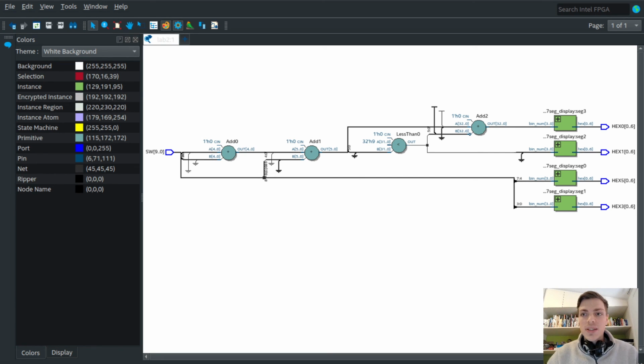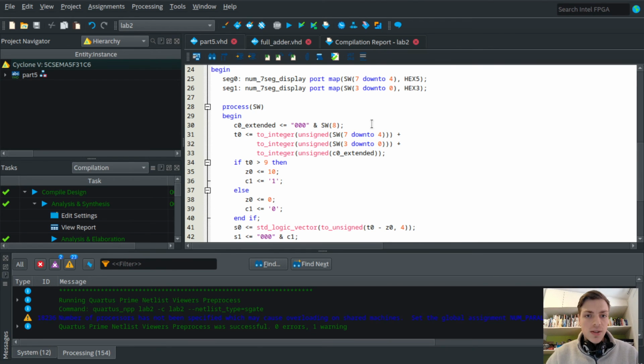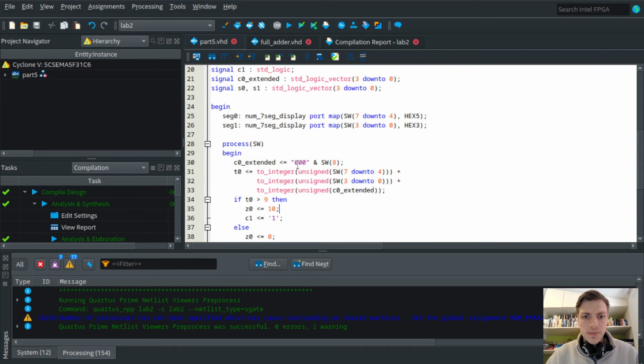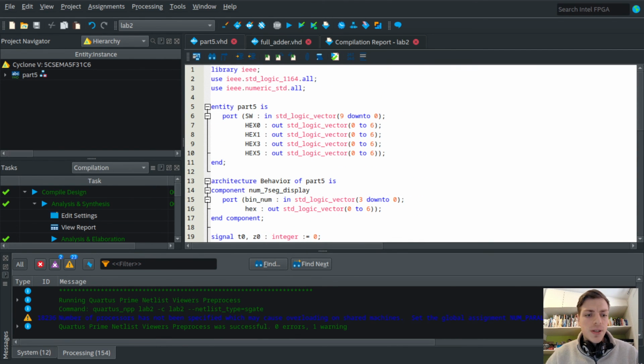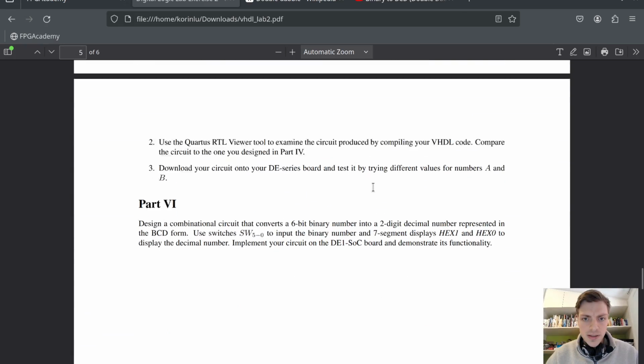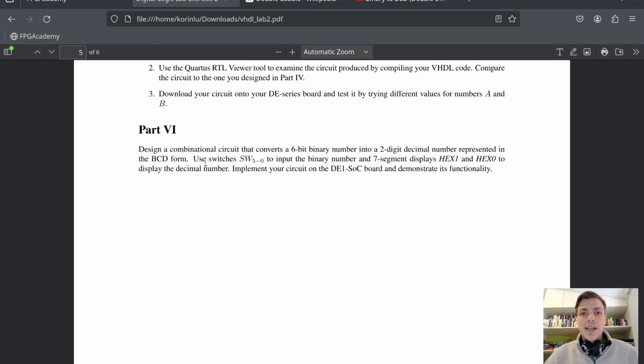But anyway, we have finished today's project, part 5. This was our code. And I think that's it for part 5. And next time we'll look at part 6, which is converting 6-bit binary number into a 2-digit decimal number. So instead of adding two numbers and showing them, we will just show a 6-bit binary number, since now we are showing 4-bit binary number.